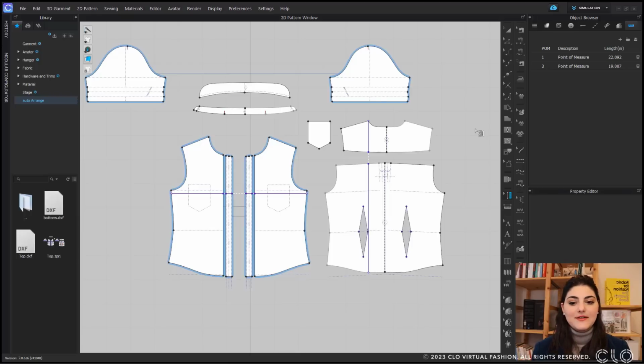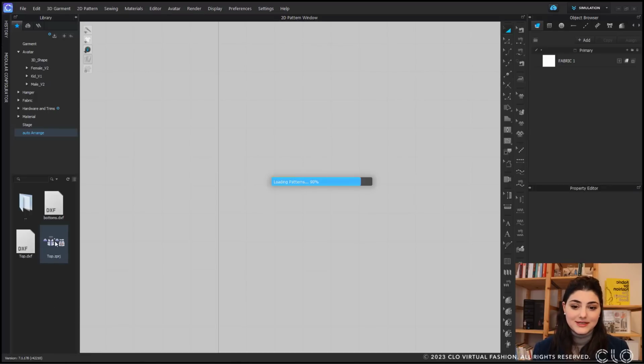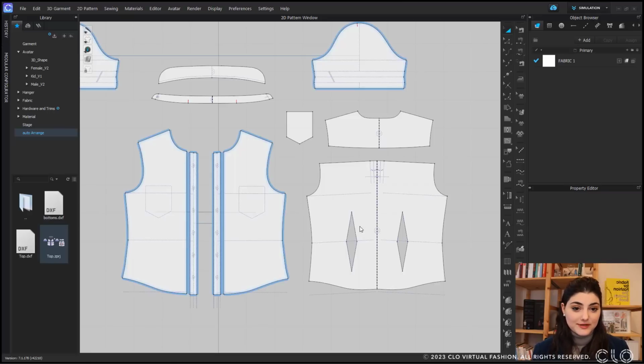So as you can see, I have POMs saved from CLO 7.0. And when I open this same file in 7.1, there will even be a pop-up telling me this, but I will not see them appear here. I will see them though in the object browser when I go to POMs, but they won't be visible on my pattern.